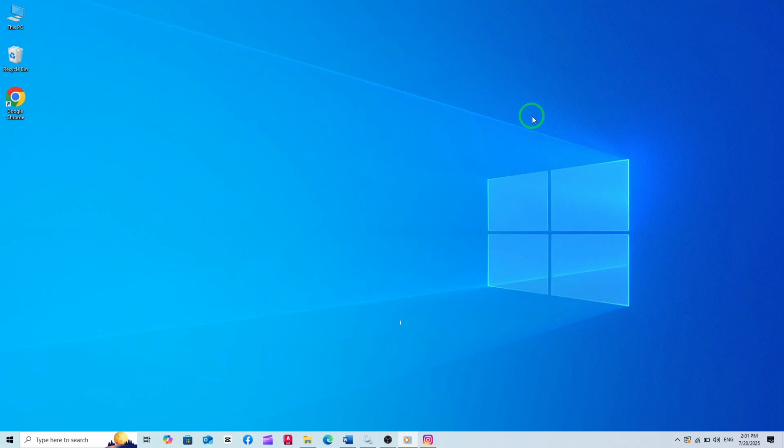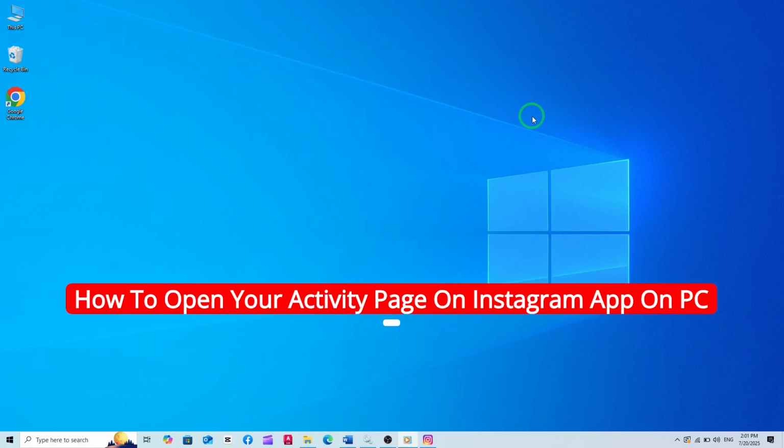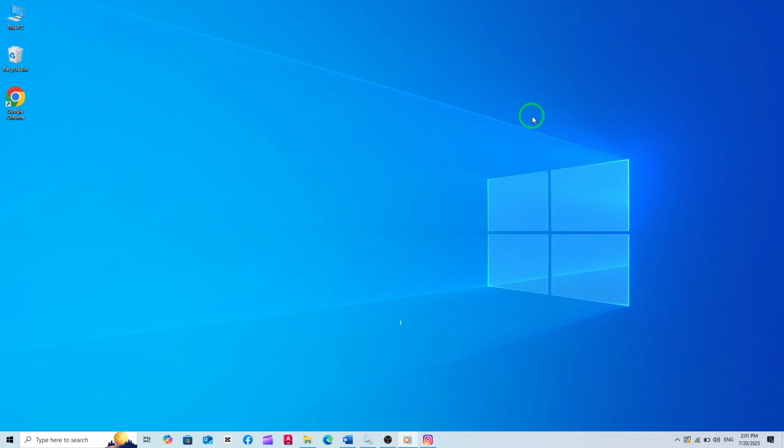Welcome. If you've ever tried to check your Instagram activity from your PC, you might have noticed things look a little different after the latest update. Today, I'll show you exactly how to open your activity page on the Instagram app for PC, step by step, so you can keep track of your actions, interactions, and overall account activity with ease.